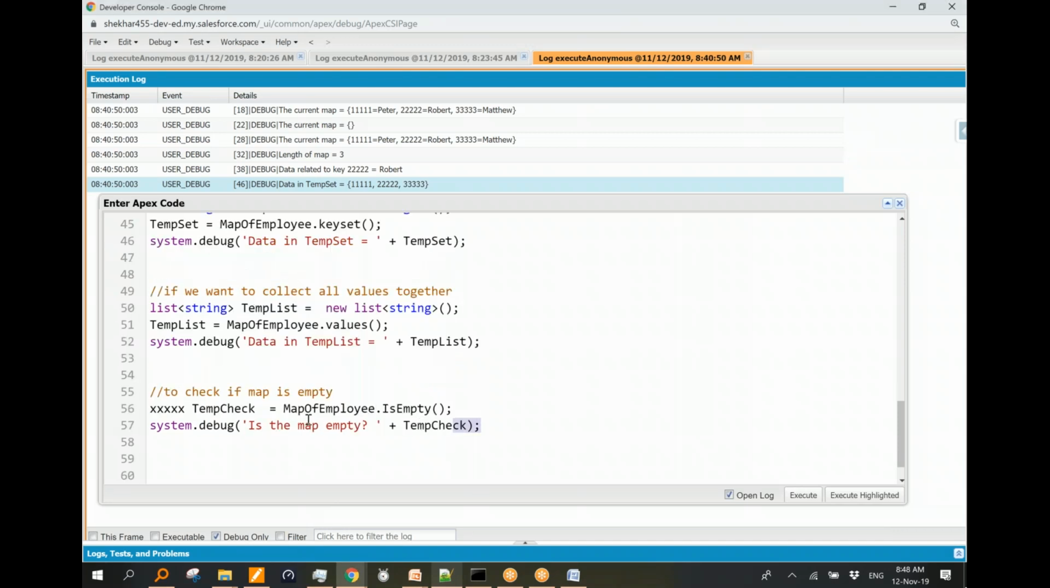So what is the data type of this variable temp check? Line number 56. What should I write on x x x x? Let me see in this situation if anyone will give a wrong answer. Okay, very good. No wrong answer. Boolean value. Fantastic. So good confidence, good clarity. And let me undo. It was Boolean.